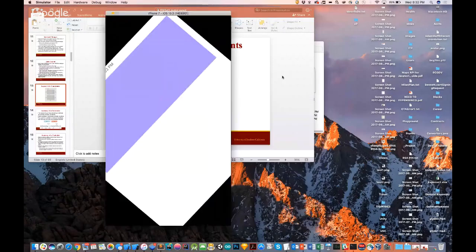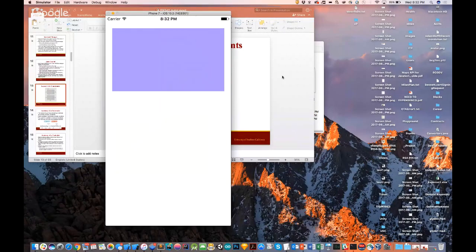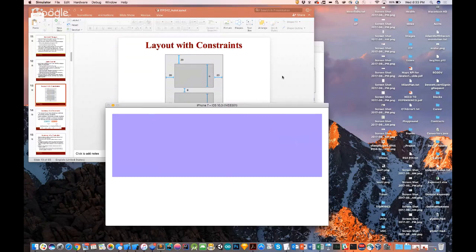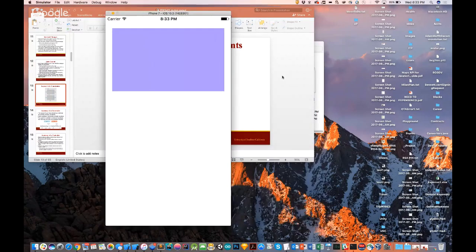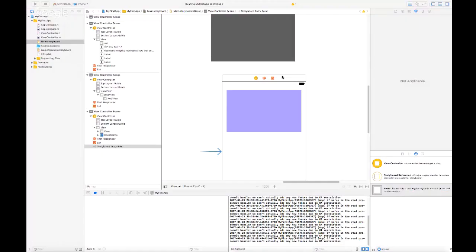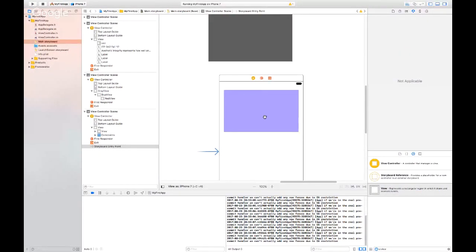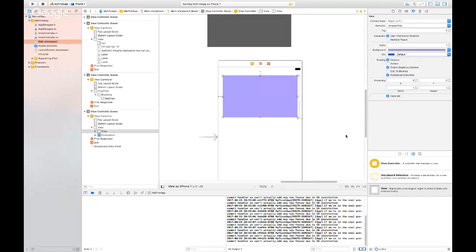And notice that it followed all the rules that I gave it, right? It's fair, right? I've told it that 20 points on the left, 20 points on the right, 20 points on the top. You have a height of 200. So no matter how I change my interface, no matter how I change externally, it would always obey those constraints. And this is how you design responsively in iOS using auto layout. Cool.